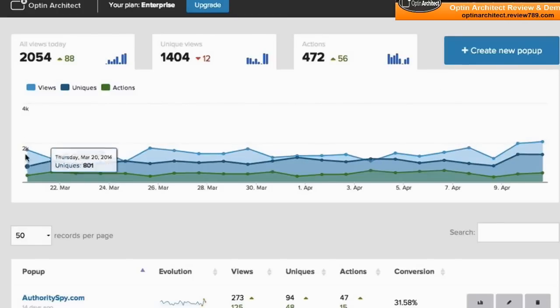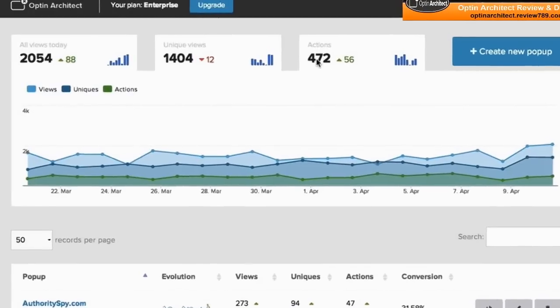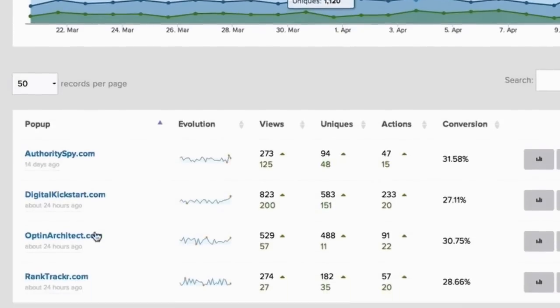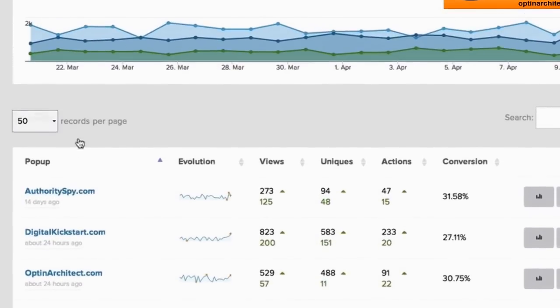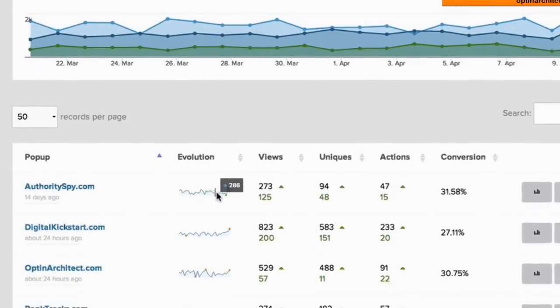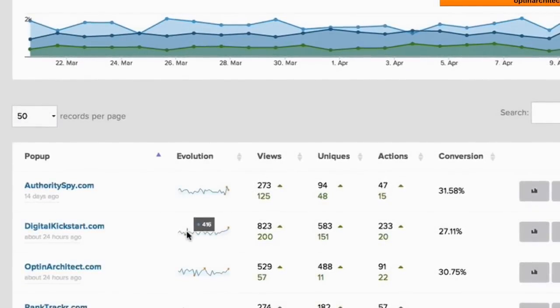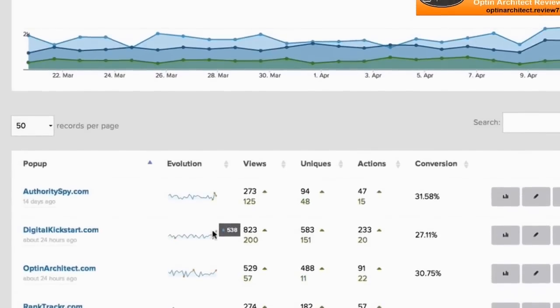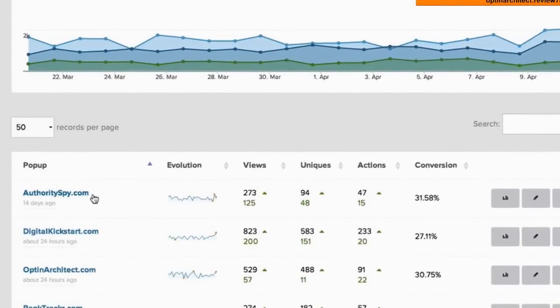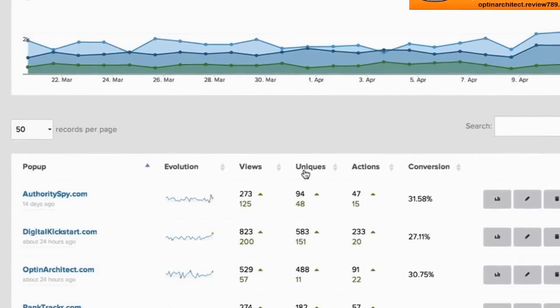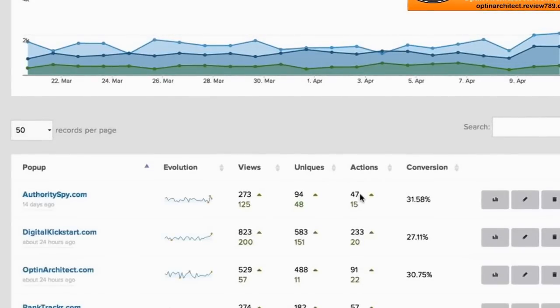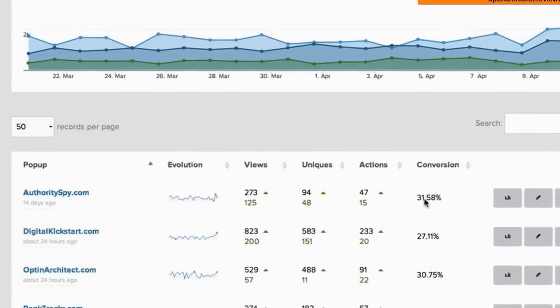You can see this is all of my aggregated data for total number of views, unique views, and then actions. Actions being someone that's opted into my list. They've put in their name and email address. As you can see here, I have 4 different campaigns going within this account. You can see the evolution over time to see how many people are converting, or subscribing. You can see the breakdown for each campaign, the number of views, the number of uniques, and the number of actions or conversions, which translates into a conversion rate.